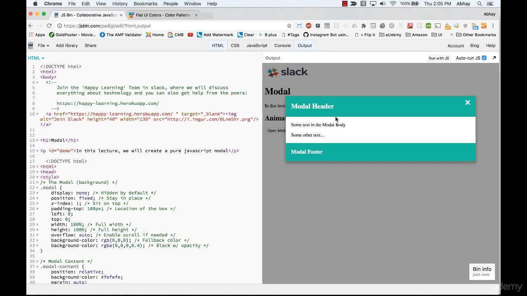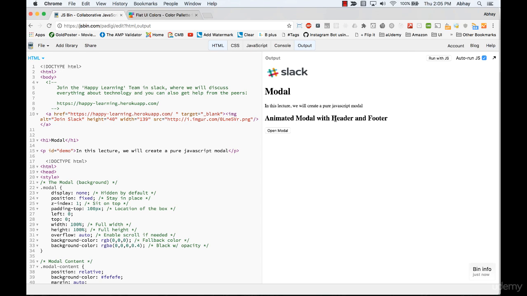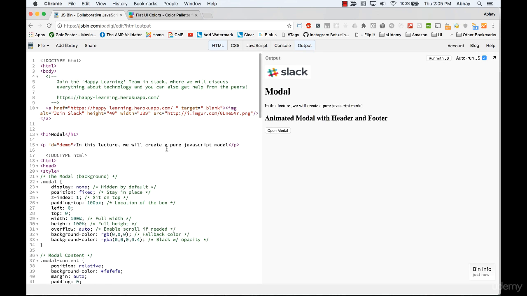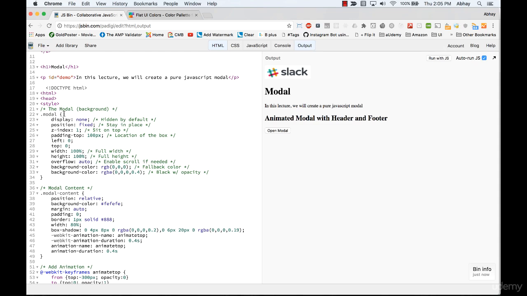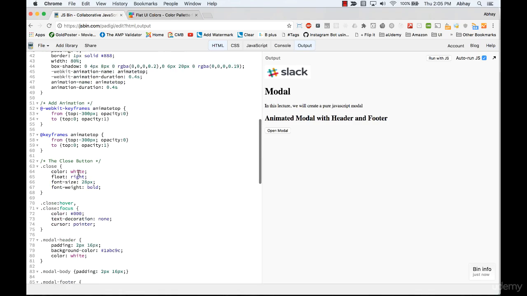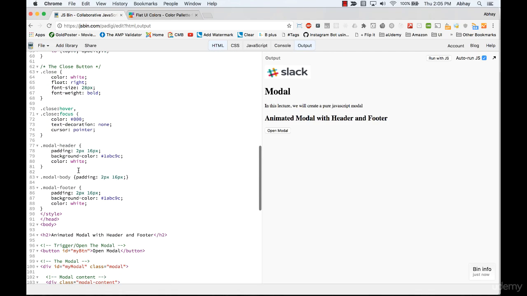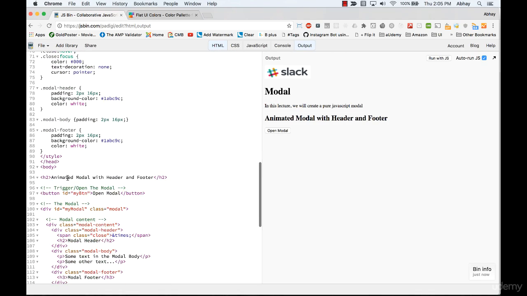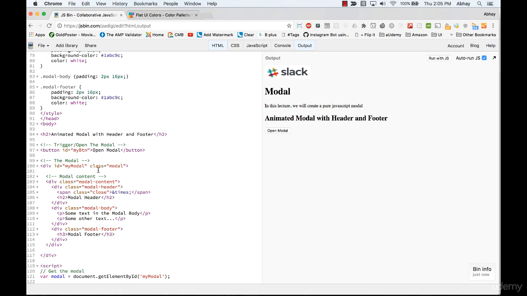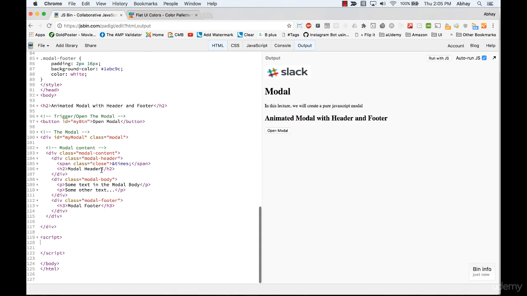So when I click this, something comes up and you can close it, or when you click outside the box, it shuts down. So I have already prepared the skeleton and everything is in place. So this is the modal class that displays, and you can see that I have hidden it by default so that it is always hidden when it starts. Then there is some modal content, the close button, modal header, footer and the body. And this is the skeleton HTML.